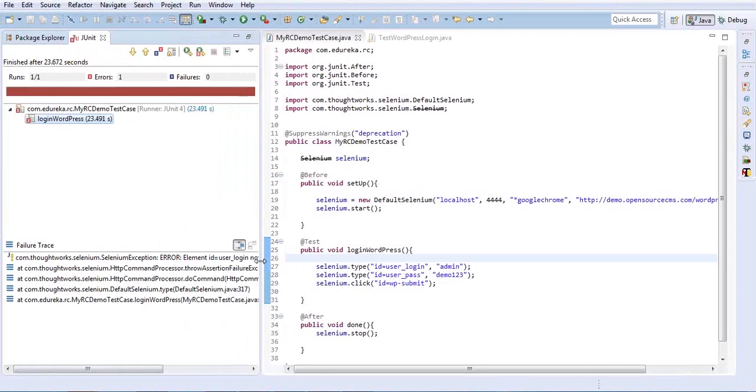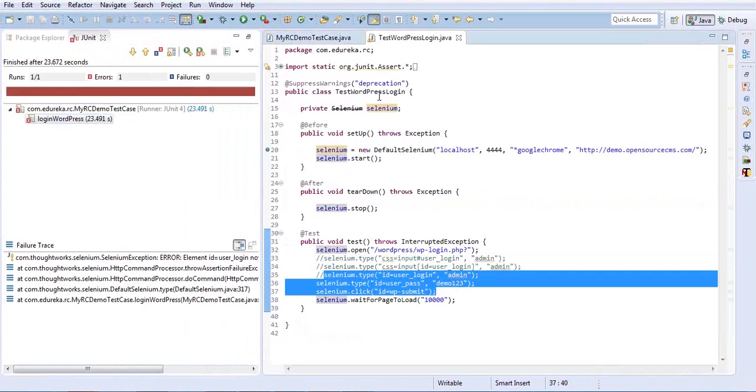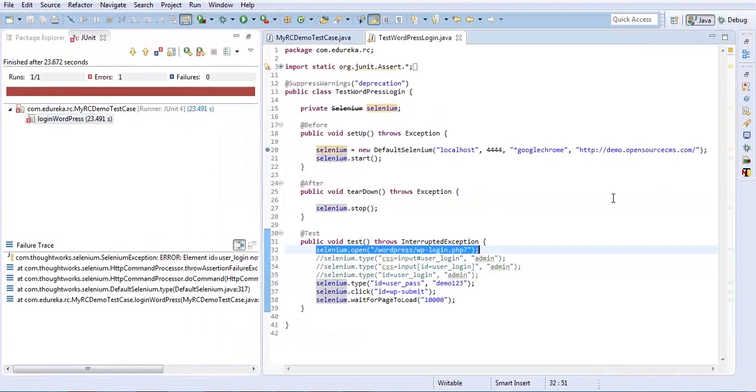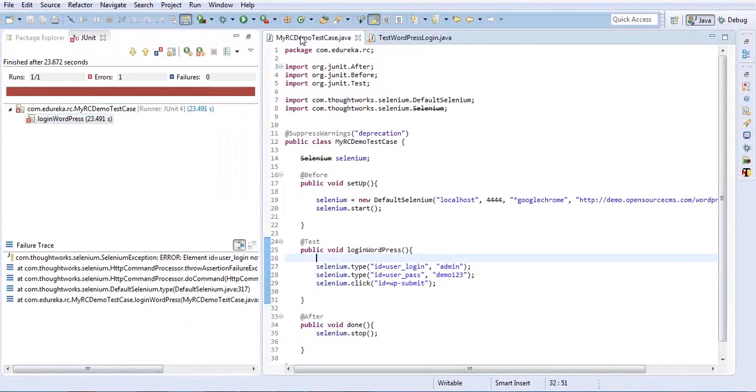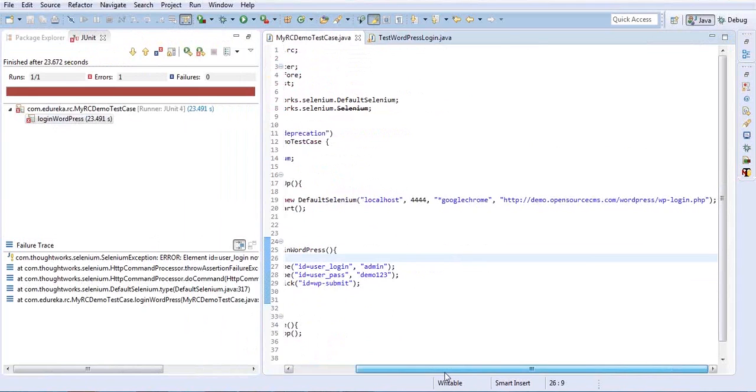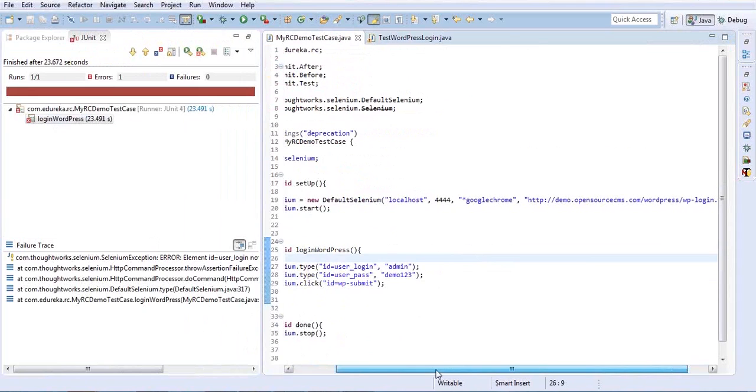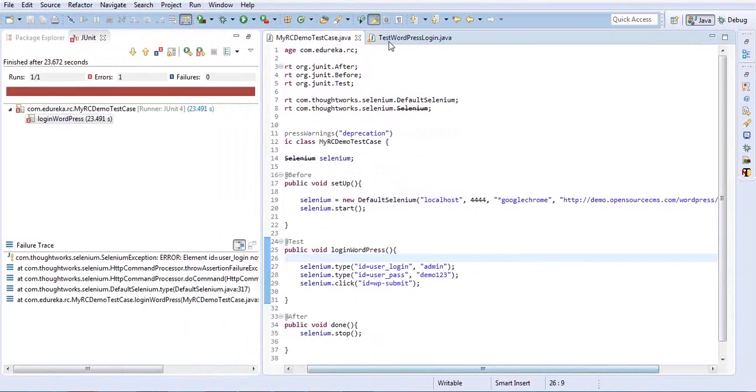Is not found. Let me check once again. I think something is wrong in the URL. Yes, this is how the URL looks.